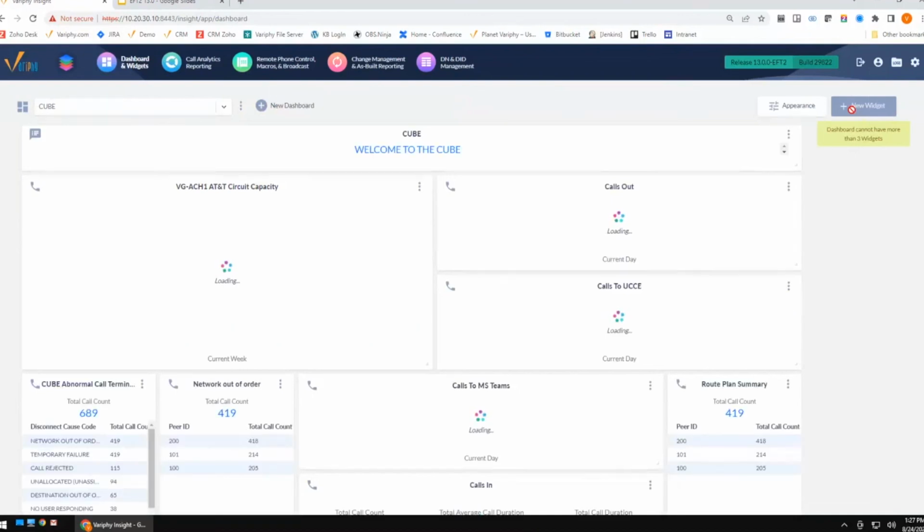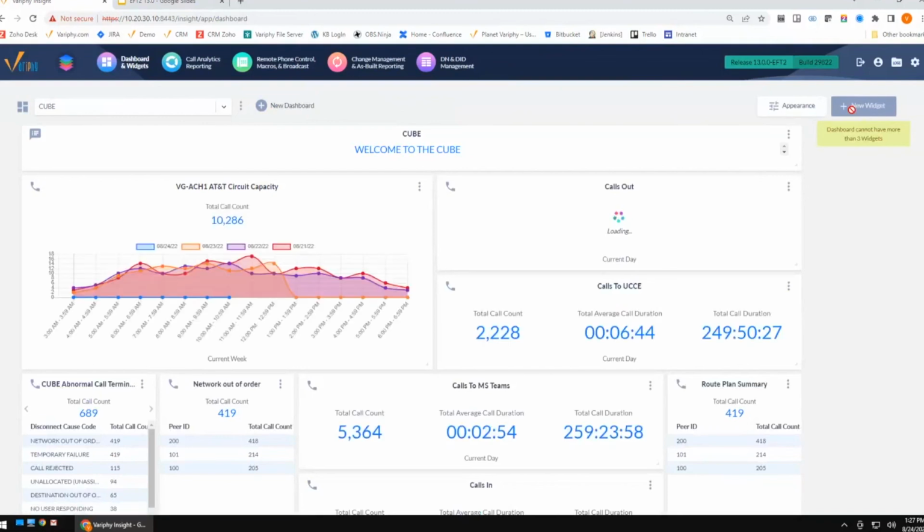So we're not just going to leave people hanging. We are going to let them know that we've hit a threshold on the number of widgets. And same thing like I showed you before, if I try to copy this dashboard anywhere else, it's going to give me that same error message saying I've hit the maximum number of widgets.